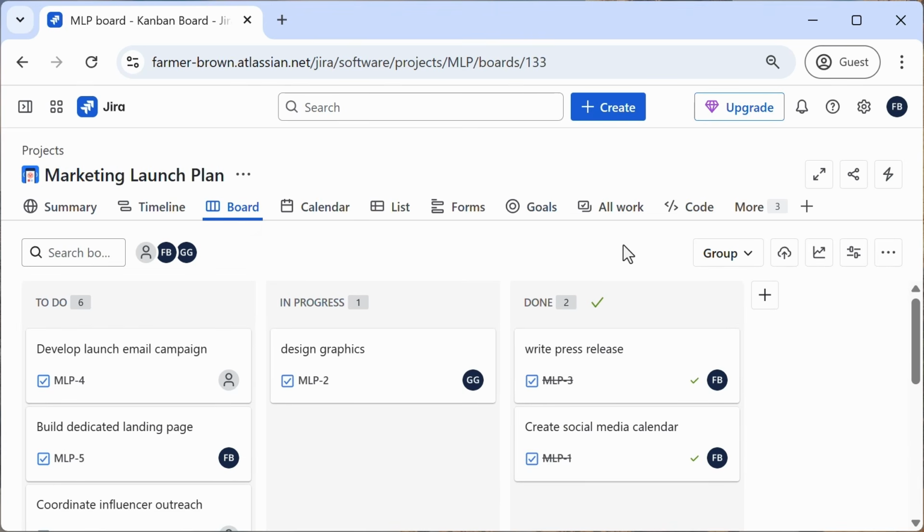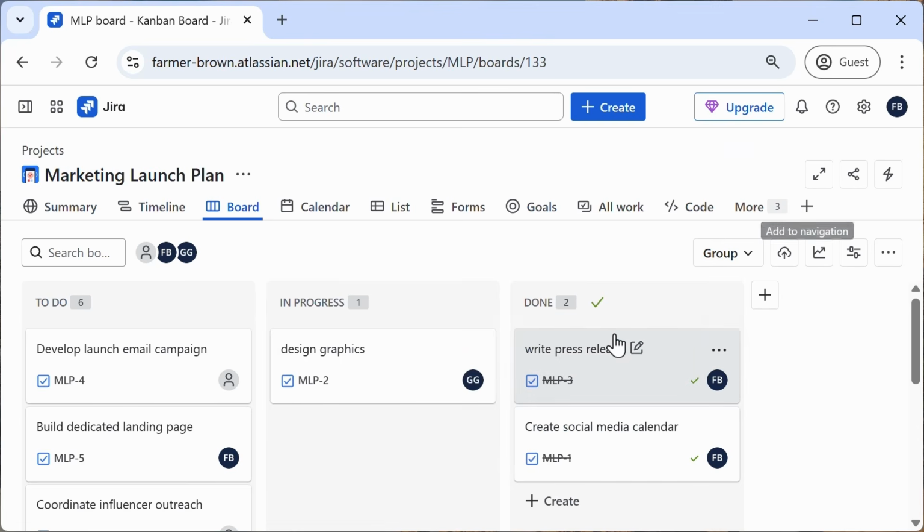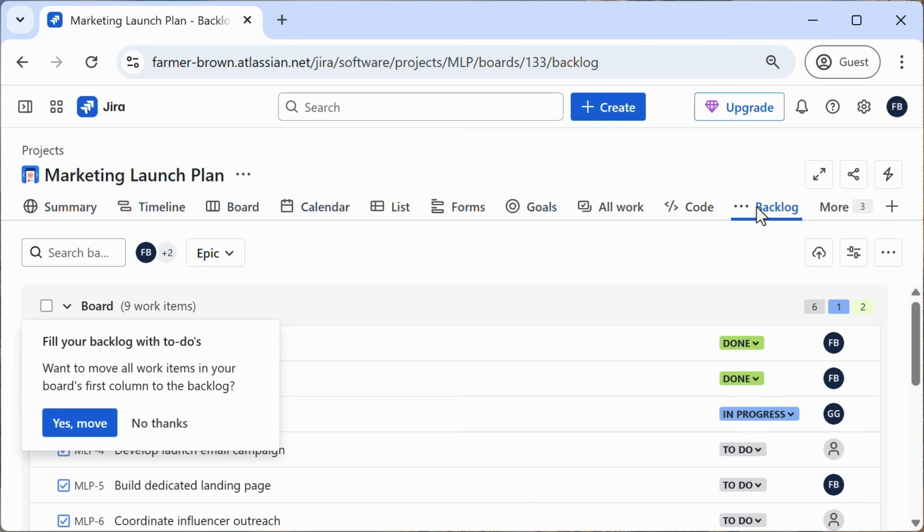Depending on your project's configurations, you might also see a tab for Backlog. I don't see one here, but I can easily add it. First, I'll look in More, and I don't see it there, so I'll click the plus sign, select Backlog, and add to navigation. Now I have a link for Backlog. I'll click No Thanks on this alert.